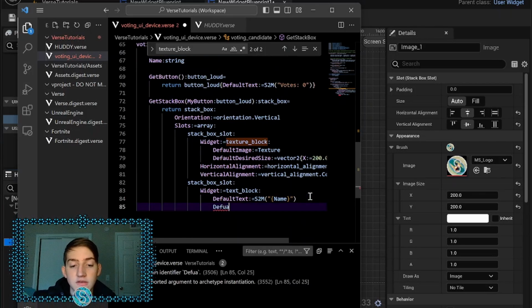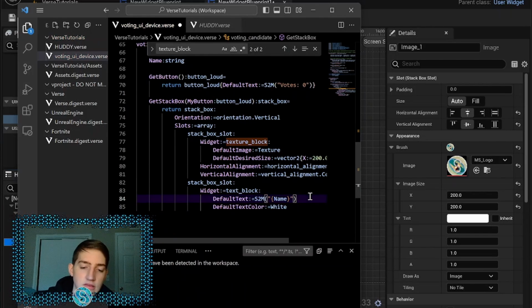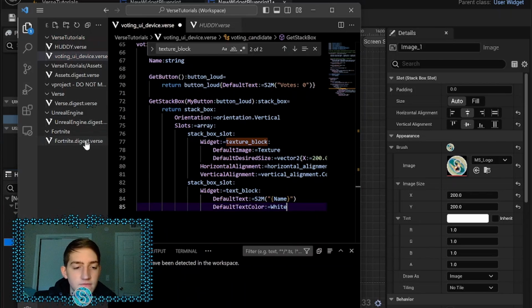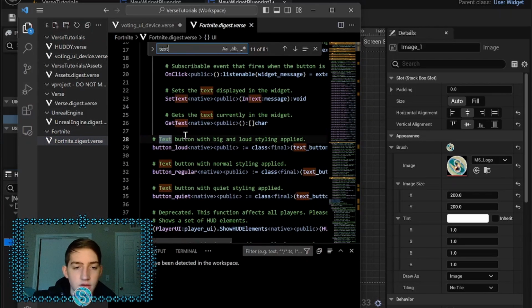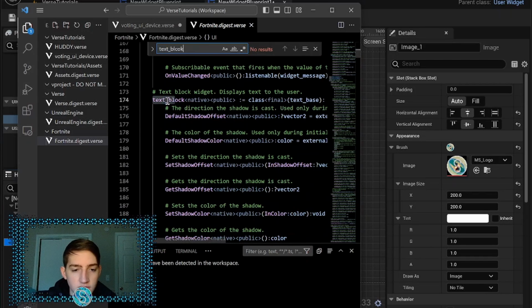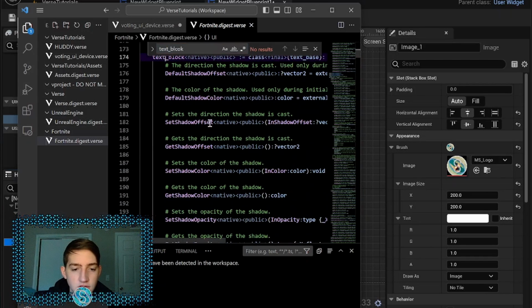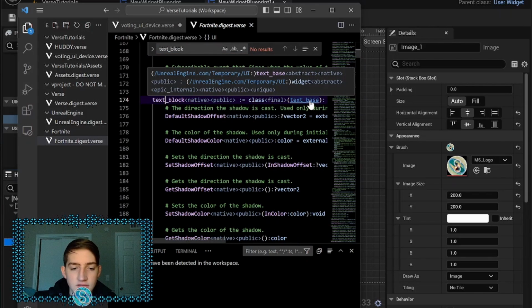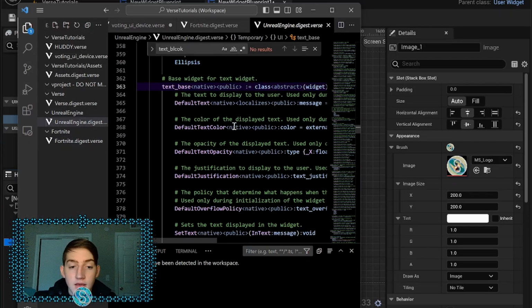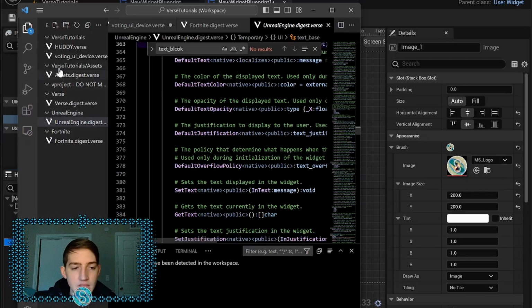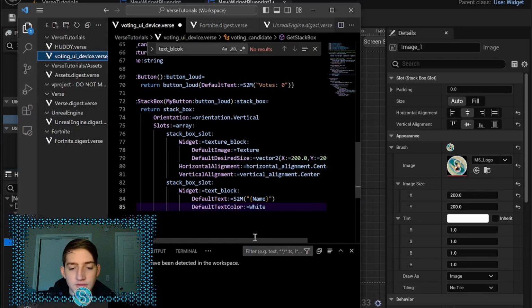Pretty simple. You also need to have default text color, and we're just going to do white. That's really basic. There's other values you can put into this. If you find a text block right here, you have all these things you can define, and it also inherits from the text-based class. So if you want to see those variables, click on that. Text-based has the default stuff like text color and text opacity. These are all just things you might want to be aware of if you want to have a more custom looking text. But I'm keeping it pretty basic for this tutorial, so we're just going to do text and text color.